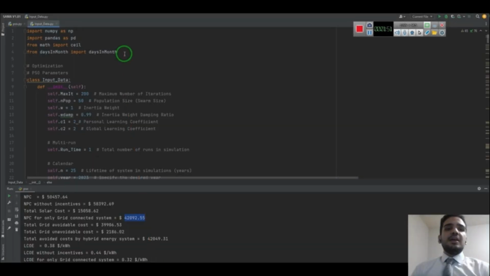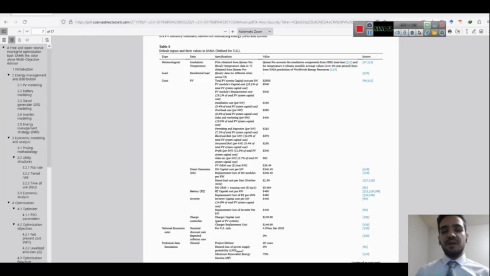So for working with SAMA, you need some main inputs for your case study. The case study that we are going to investigate here is Los Angeles, California in the United States. The first and most important input that we need to define is the meteorological data like temperature, irradiance, and other meteorological data. We need to download this meteorological data from the NREL library through NSRDB.